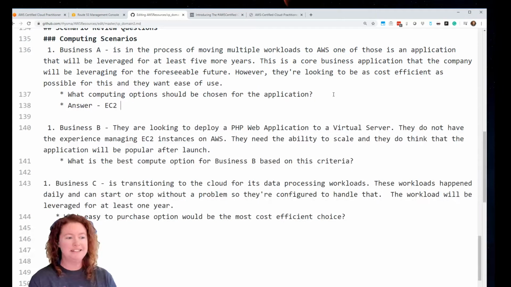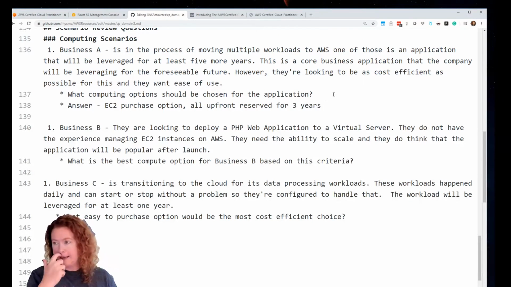So it's going to be an EC2 purchase option, all up front, reserved for 3 years, which is, you know, we didn't really dig too much into pricing in this section, but that is the best possible price break if you go look at the documentation.